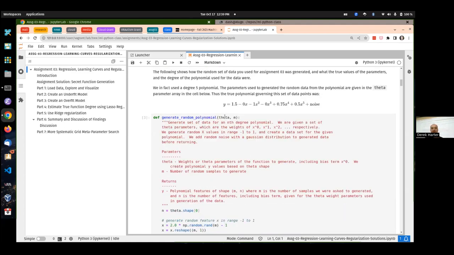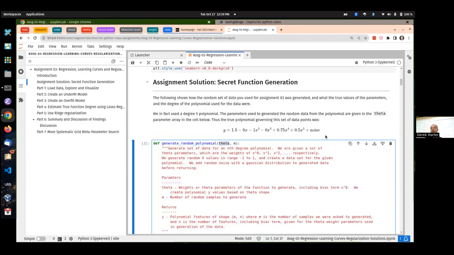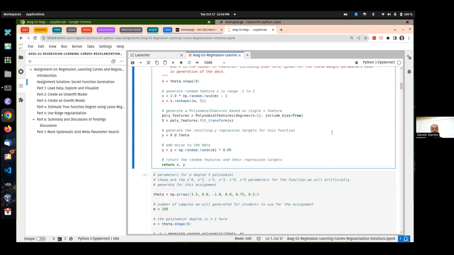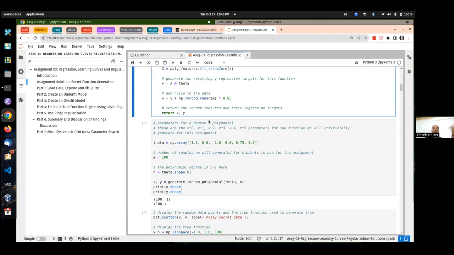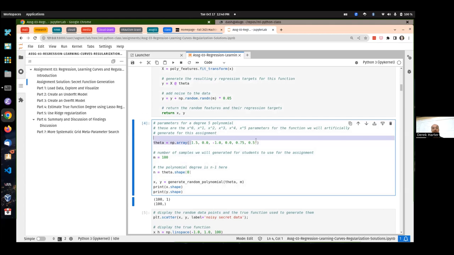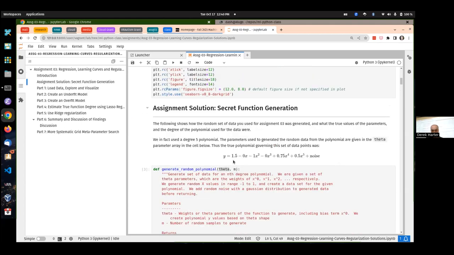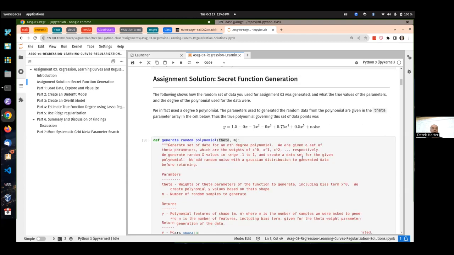And in this case, we generate whatever's asked for, so m is a parameter. But also notice that we pass in theta, so this function can actually be used to generate different kinds of polynomials just by passing in different theta parameters. Like when we use it here to generate your secret data that you were using for the test, we passed in that theta. So that corresponds to that expression there, this degree 5 polynomial with 6 theta parameters for the x to the 0, x to the 1, up to x to the 5 power.